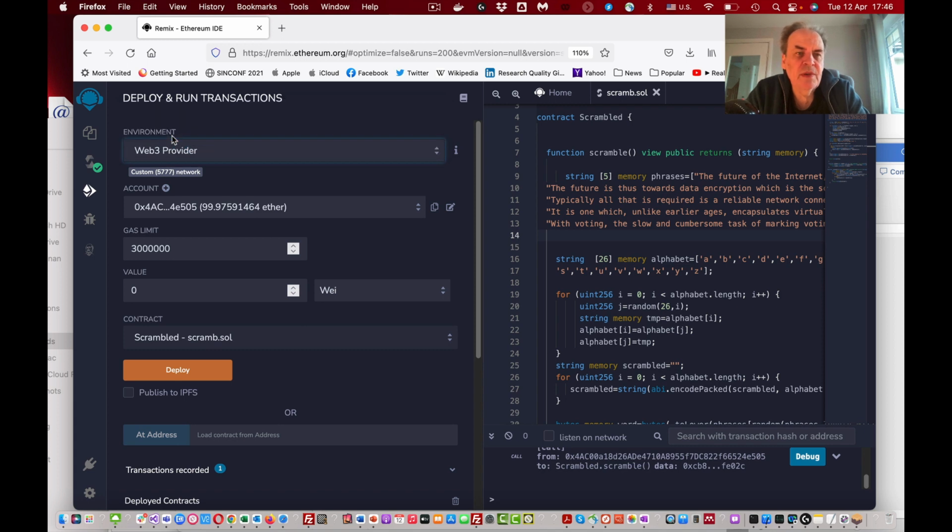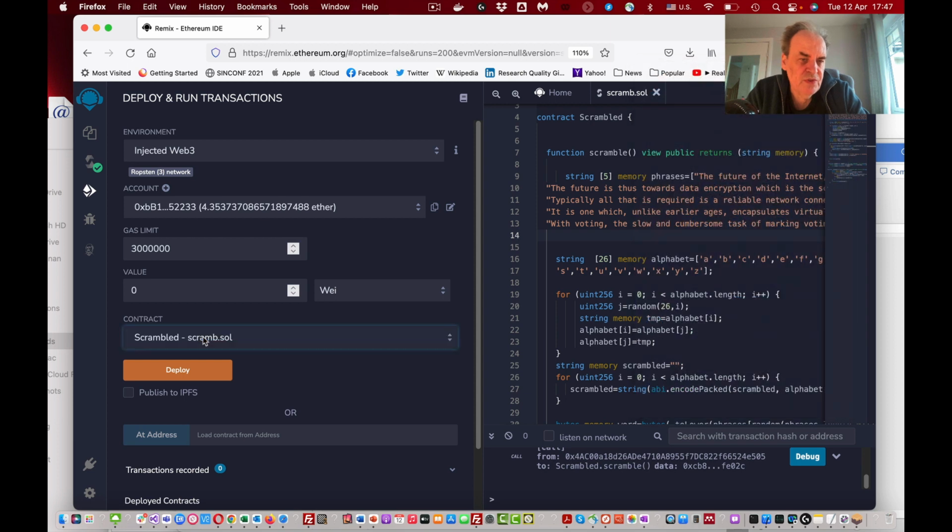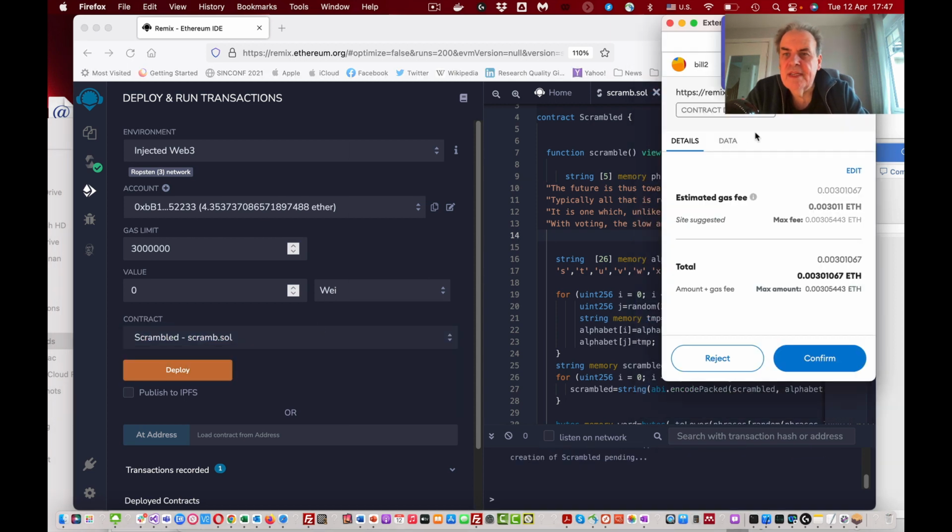Okay, so for that we go for injected Web3, and we will pull up our wallet. Okay, so here's the wallet here. We'll just check that the ID is correct. That's my public ID for this wallet. It's not real Ether, we're just deploying it onto the test network. So we'll go ahead, and what we'll do is just check that we've got the right contract. We then deploy this.